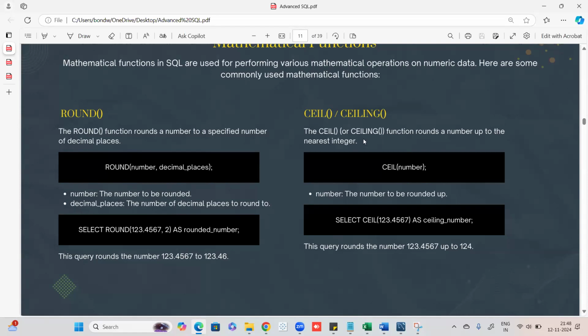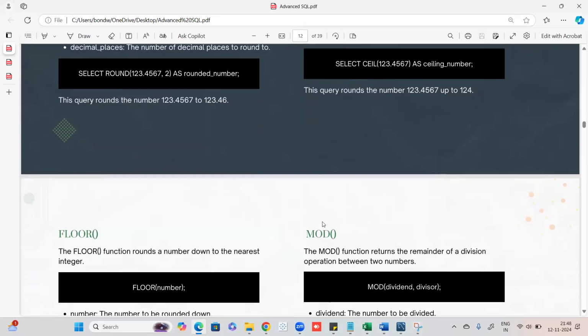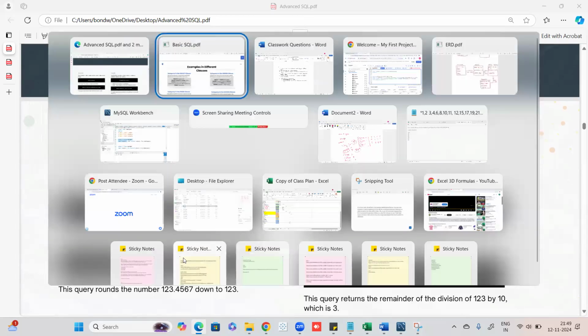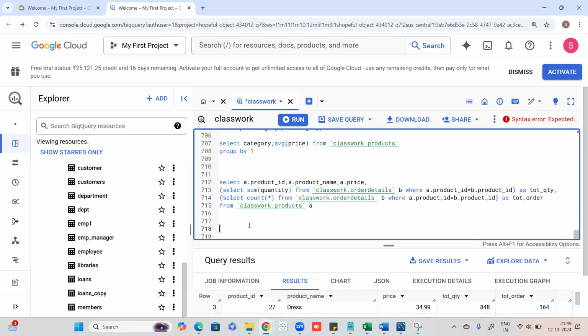Now ceiling and floor both round a number to the nearest integer. You only have to specify the number that you want to round up or down, and then it is going to round it. So 123.45 will become 124 when you use ceiling. And if you use floor, this will get rounded down, so it will go to 123. Let's quickly code it up. So I'm going to call these numeric functions.